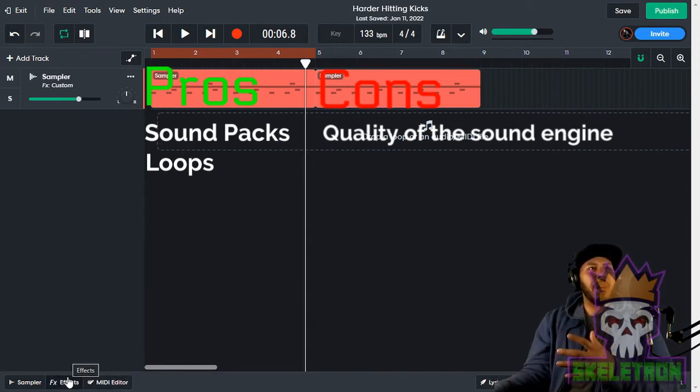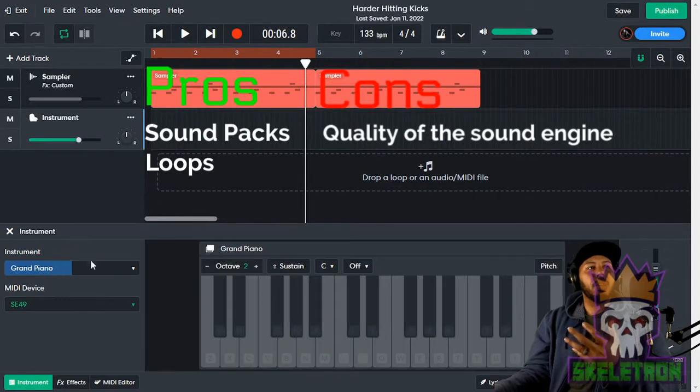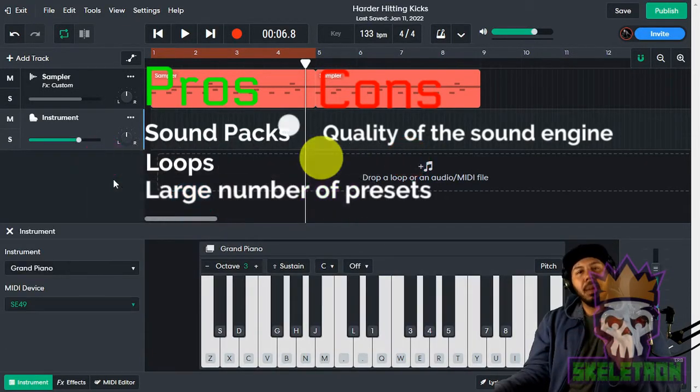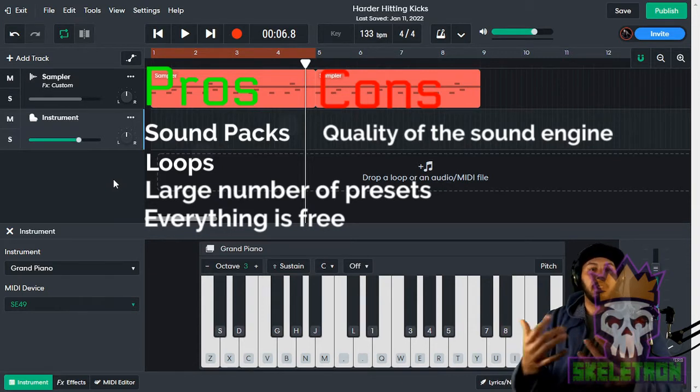The good thing is I do like the fact that Bandlab has a decent, really good amount of presets, so a lot of sounds that you guys can start out with. And the best thing about it by far is that it is all 100% free. You don't have to pay for anything. Everything comes in the box that you can start out with and use immediately to make your songs and make them sound pretty good.